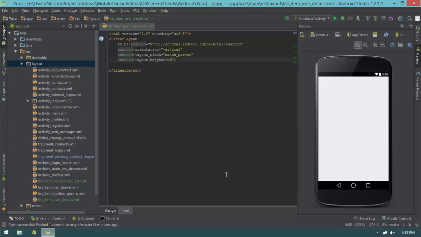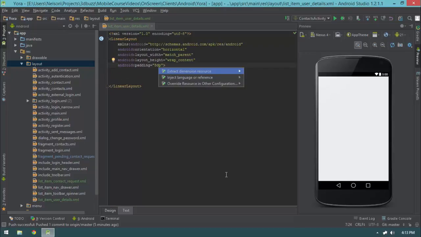Just like usual, for a height, we're going to say wrap content. Our orientation will be horizontal, and I'm going to give it a padding of 8 dp. Again, with the padding, you might want to throw in a dimension resource. There's an autocomplete that does that. Put your keyboard cursor on the 8dp, hit Alt Enter, then select Extract Dimension Resource if you want to put it in an XML file, so you can control it in one place as opposed to having it repeated.